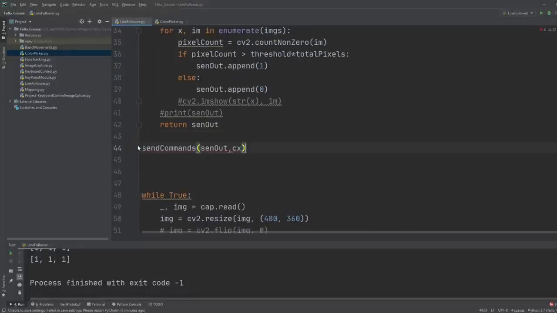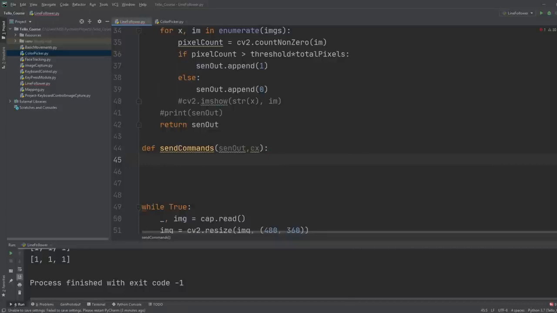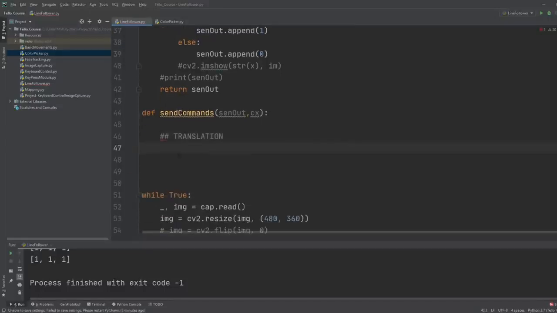So here we are going to write that our function is send commands, and the first thing we will do is the translation. So let's look at translation first. The translation is actually very simple. We will get the value of left and right, and we will call it LR. This is the left and right value, which will basically be our CX minus the width divided by 2.